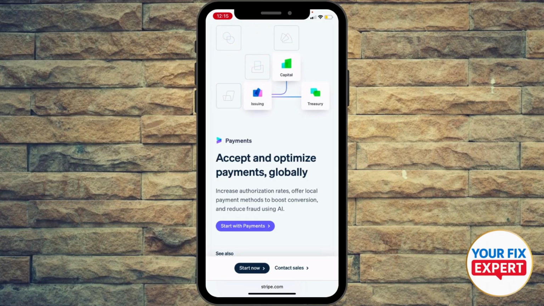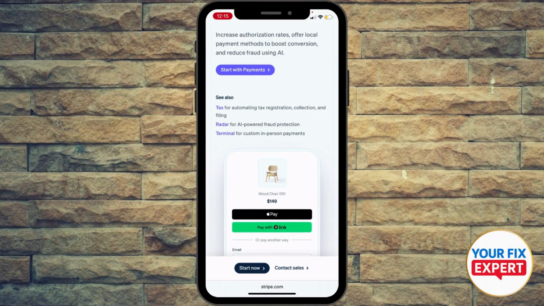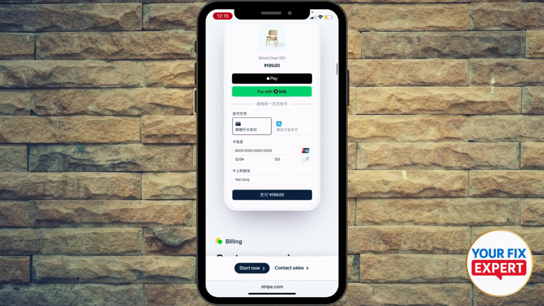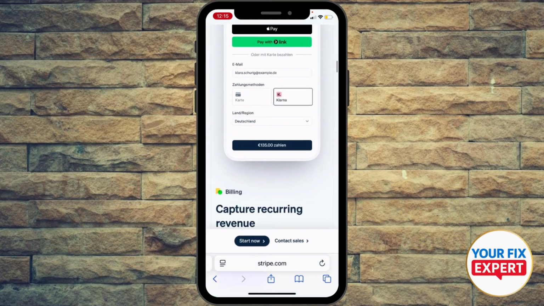You can initiate the ACH debit once a customer provides their bank account details and authorizes the payment. Stripe will initiate the ACH debit process, and this process involves communicating with banking institutions to transfer funds from the customer's account to yours. And ACH payments typically take 1 to 3 business days to complete.